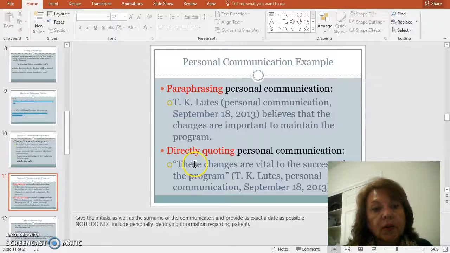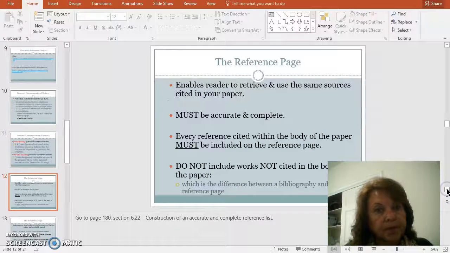Now, if I wanted to directly quote T.K. Lutz, I wanted to put down exactly what she said during the interview or phone conversation, then her words go within quotation marks, just like all direct quotes do, and then her first initials, her last name, the type of data, personal communication, and the date that we had our conversation or our phone interview.